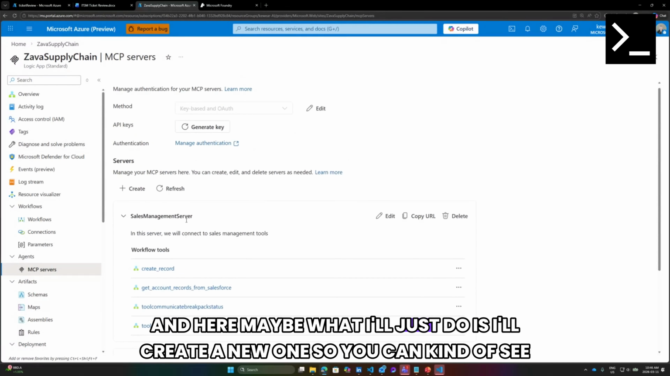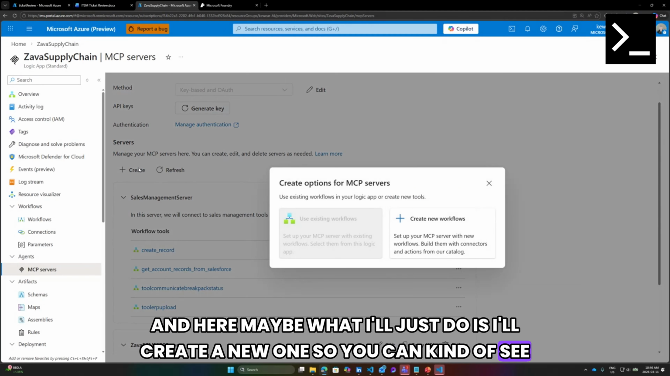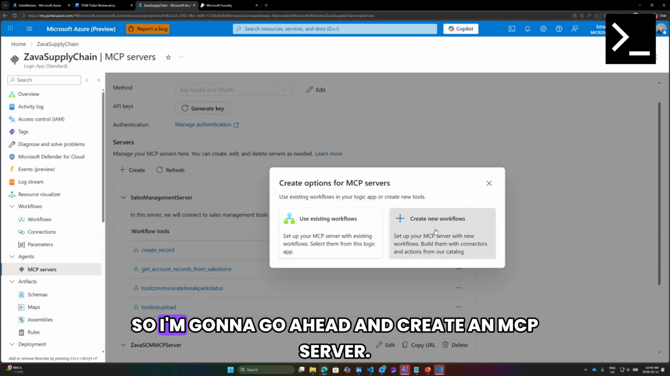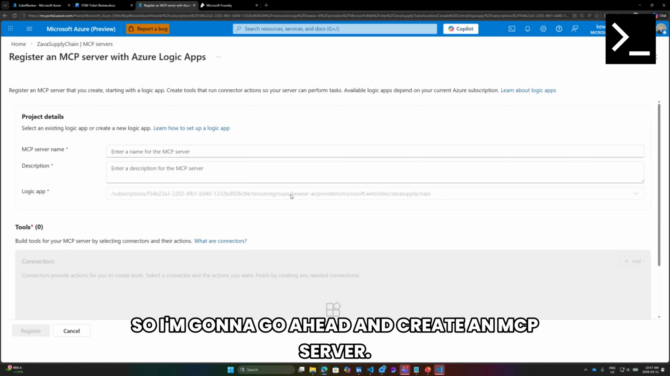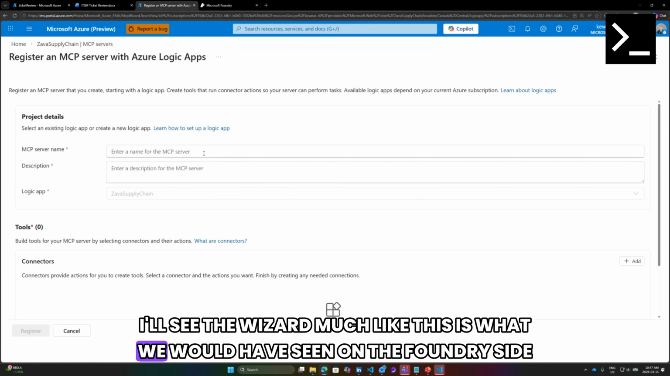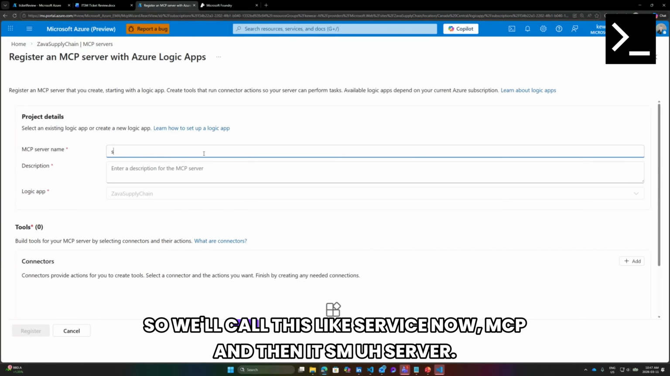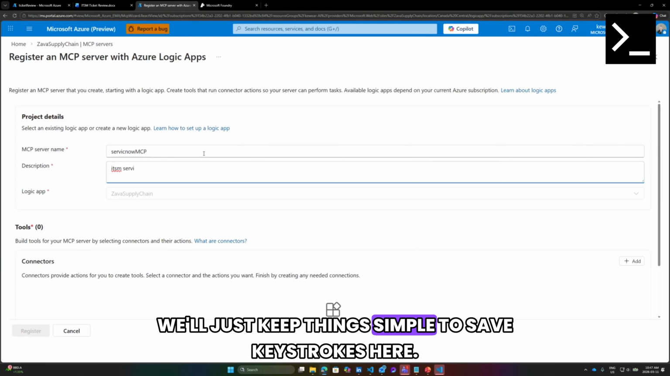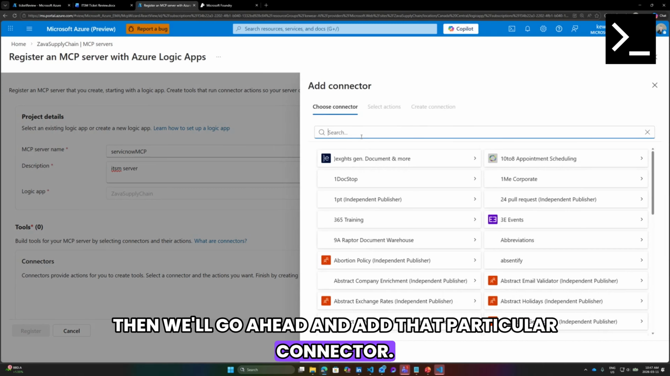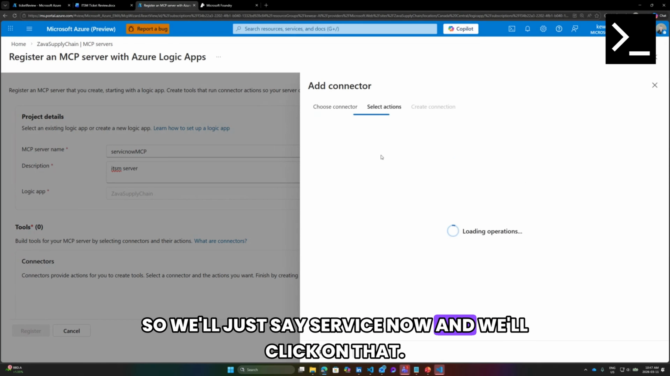Here, maybe what I'll do is create a new one so you can see that wizard experience. So I'm going to create an MCP server. I'll see the wizard, much like what we would have seen on the Foundry side after that. We'll call this ServiceNow MCP ITSM server. We'll just keep things simple to save keystrokes here. Then we'll add that particular connector. So we'll just say ServiceNow, and we'll click on that.